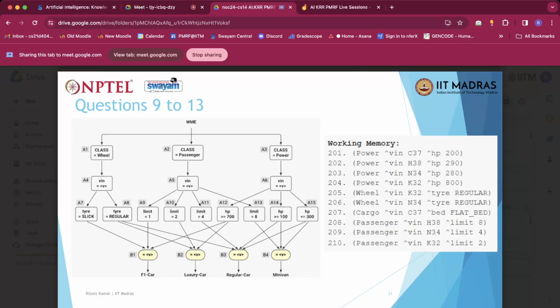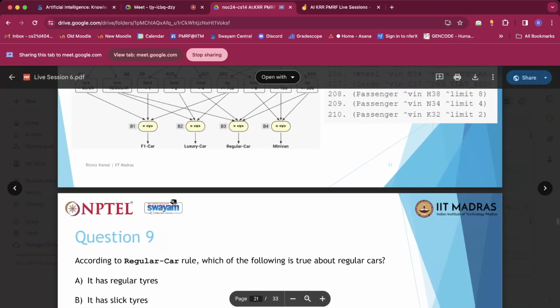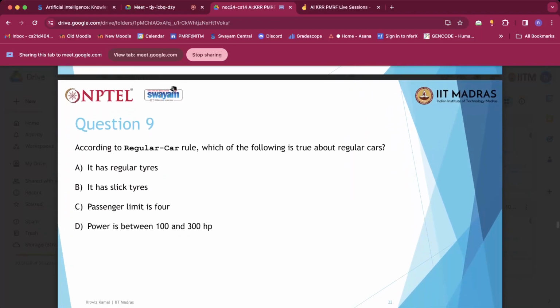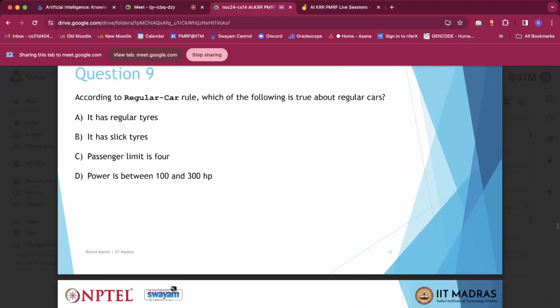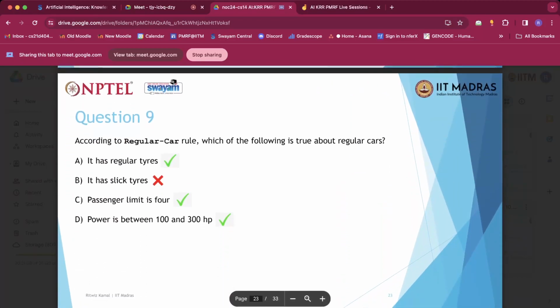So these are the conditions given to us, and let's check which of the options are correct. It has regular tires, the passenger limit is 4, and the power is between 100 and 300 horsepower. So the correct options are A, C, and D.